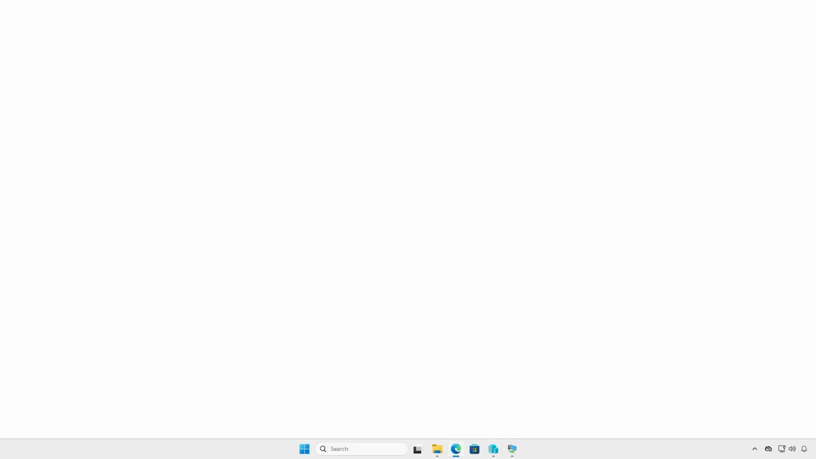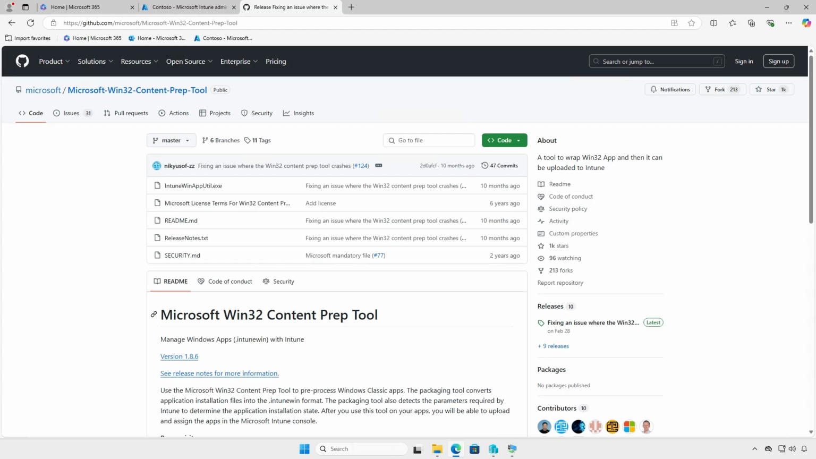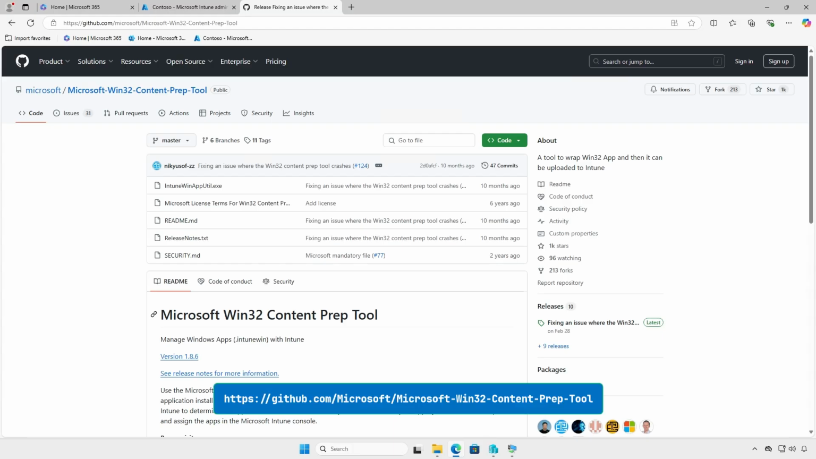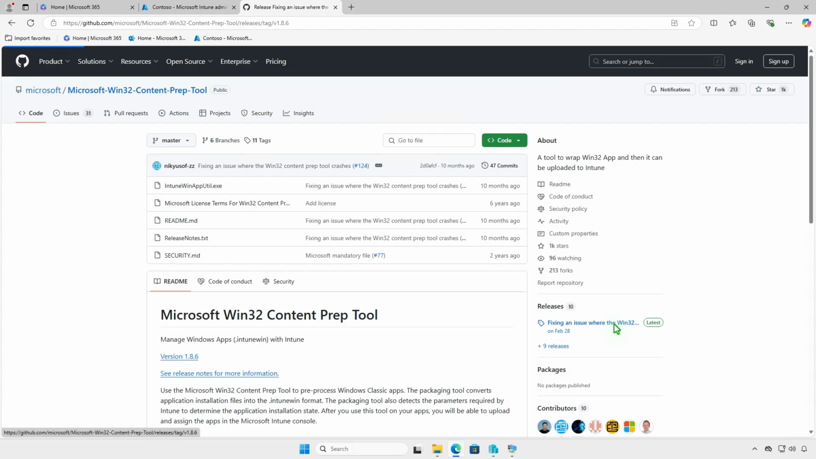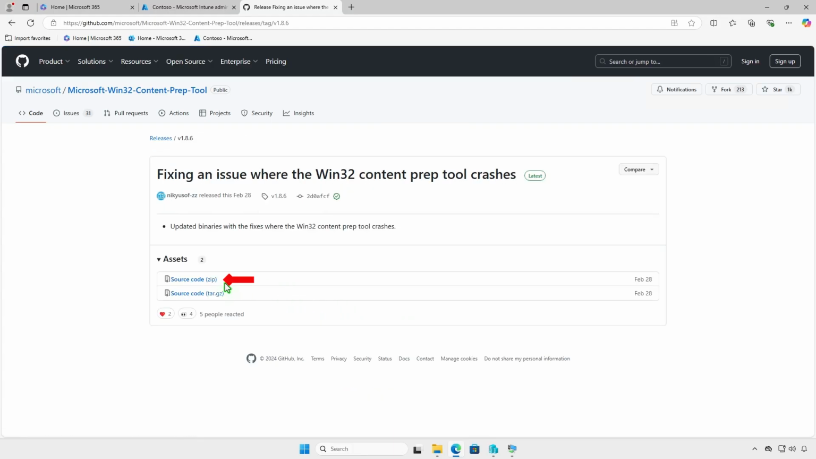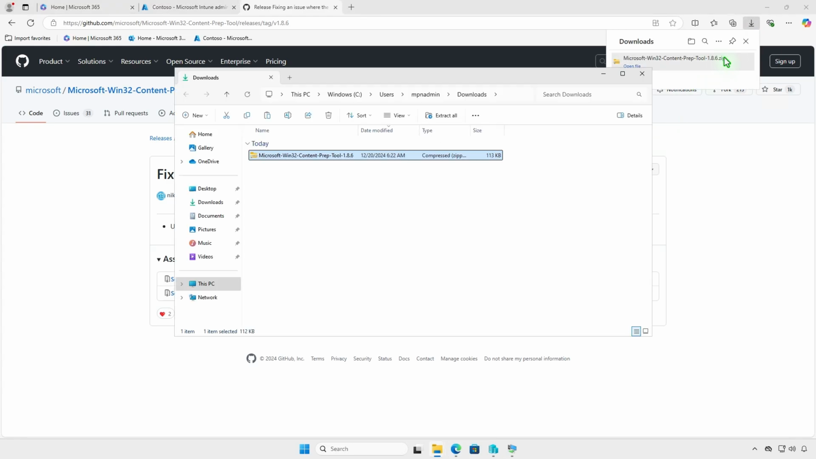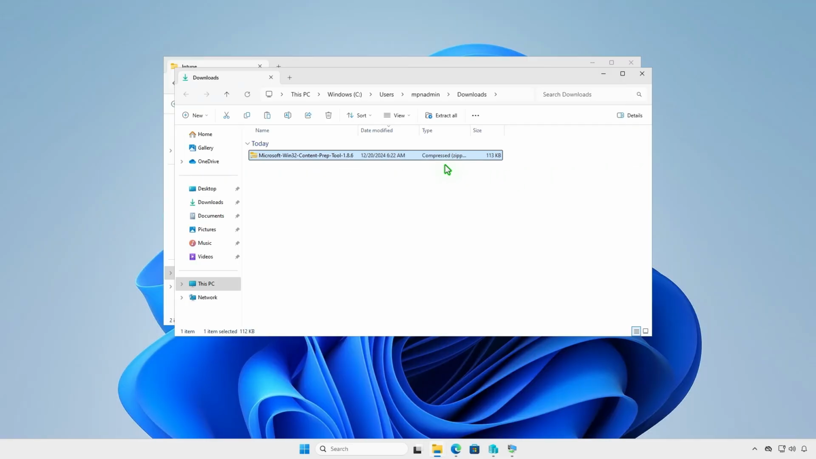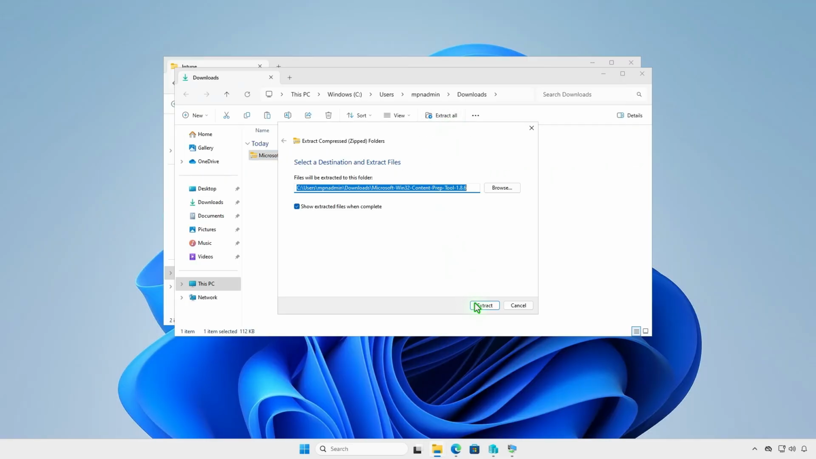Before you can add the app to Microsoft Intune, you must prepare the app by using the Microsoft Win32 Content Prep tool. The tool converts application installation files into the Intune Win format. Download the Microsoft Win32 Content Prep tool from the official Microsoft GitHub repository. Extract the downloaded zip file to your computer.